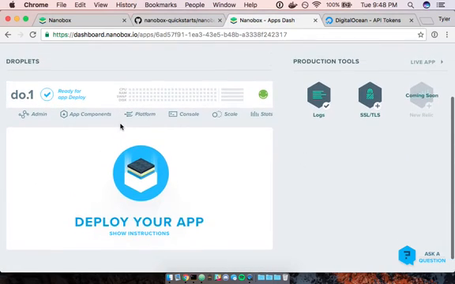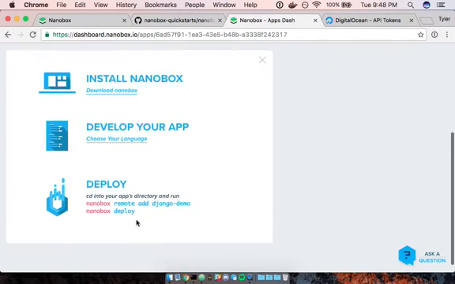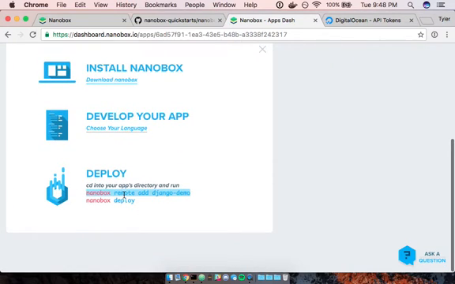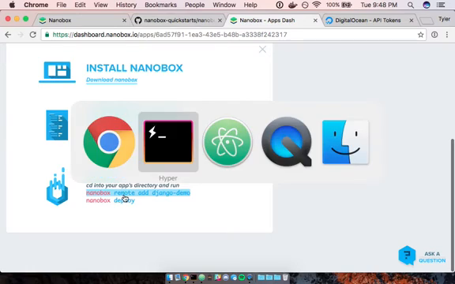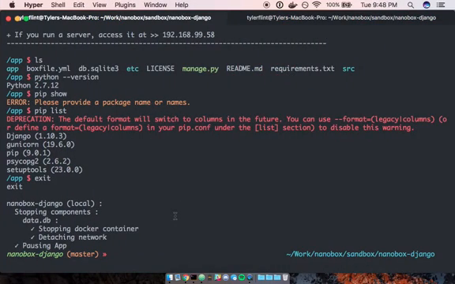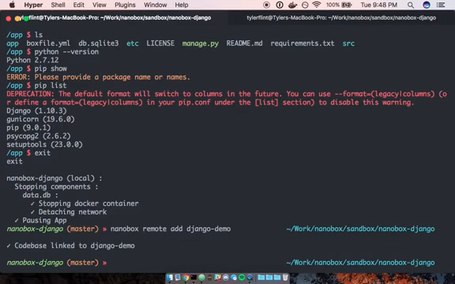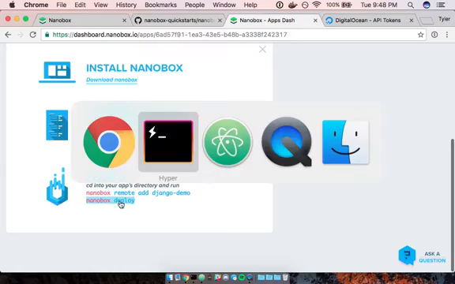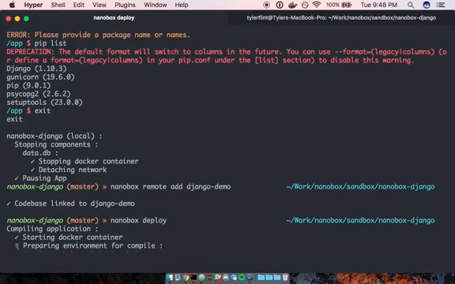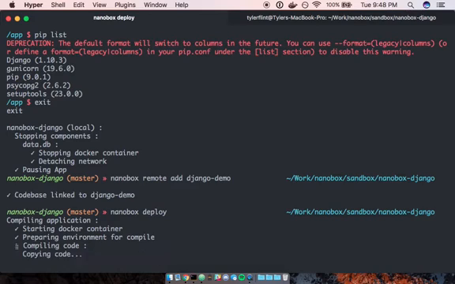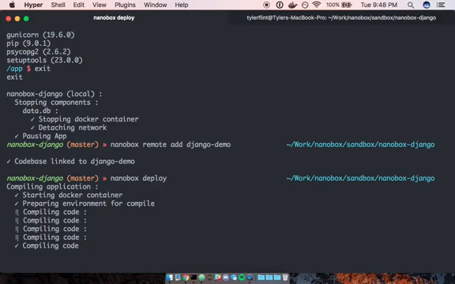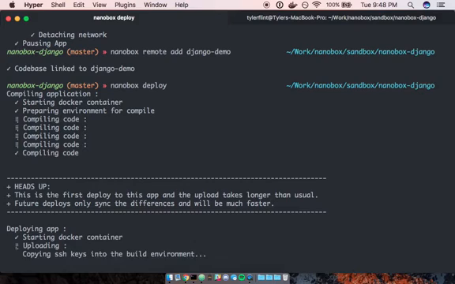So I'll follow the steps here, show the instructions, and go back to our application that we were working on locally. And I can add this application that I just launched as a remote, and then I can deploy it. So this is going to compile, build the application, and then upload it onto the platform that I just launched.